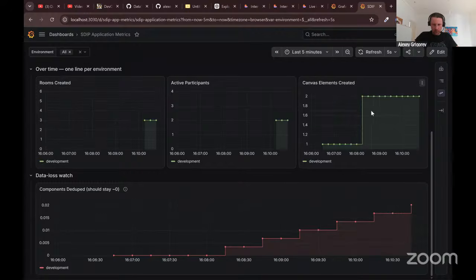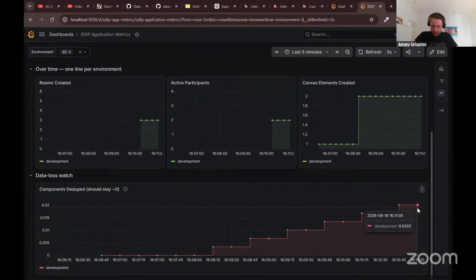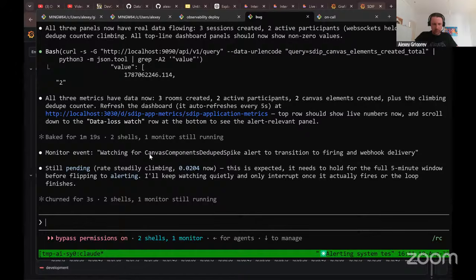And then, components deduped. How can it be 0.2? This is very strange. It's 5 minutes before alerting. Can we trigger the alert faster?